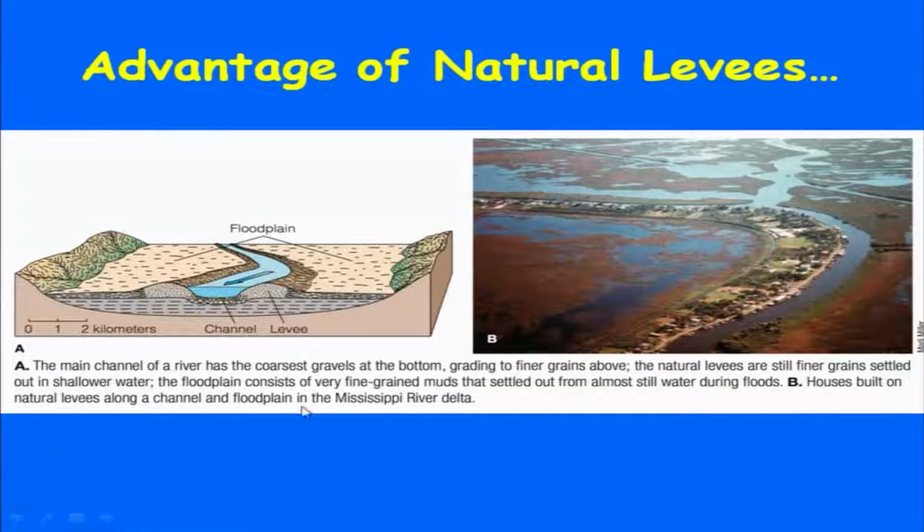Houses are built on natural levees along the channel. This has been shown here in B. The houses have been built here. So, this land has been occupied and utilized. You will have houses as well as farmlands. So, this has been used for settlement.